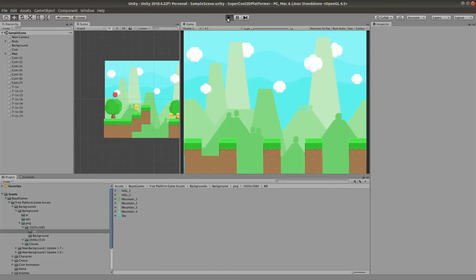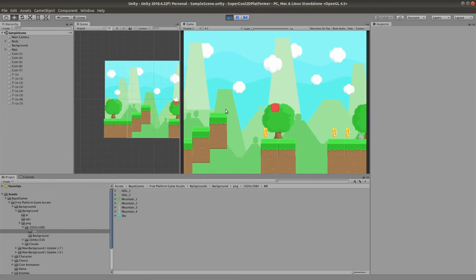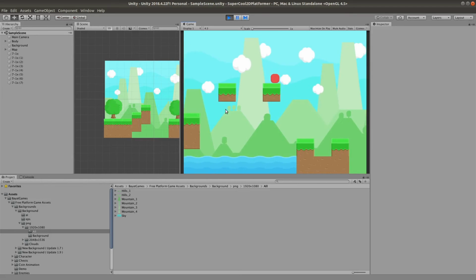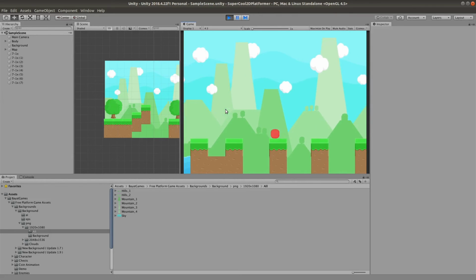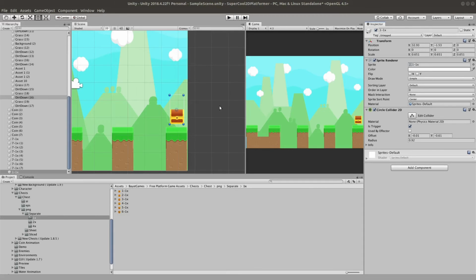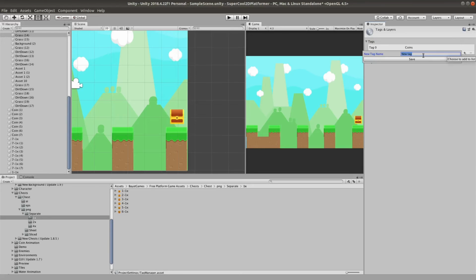Alright, so I did some minor changes and bug fixing, and currently we have a coin system that is properly working, and the thing that I realized is that we don't have an end of the level. So I switched over here and added a chest. I also added a tag for that chest so that I can recognize it inside the script.